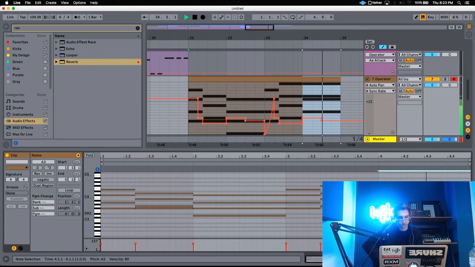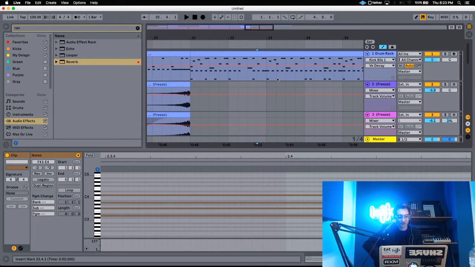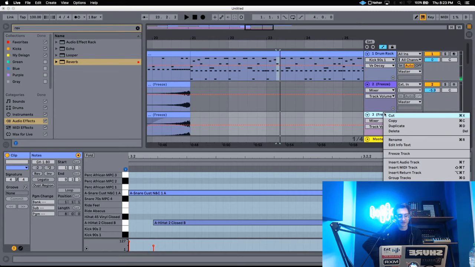Great. So this is already starting to sound pretty good. One thing I would note is definitely take advantage of negative space. So for example, this synth just goes the whole time. So if we add a little break right here, that would be a good opportunity for us to maybe use one of those return tracks I mentioned before and add a bunch of extra reverb to the snare here. So I could right click, insert return track, put a reverb on it.